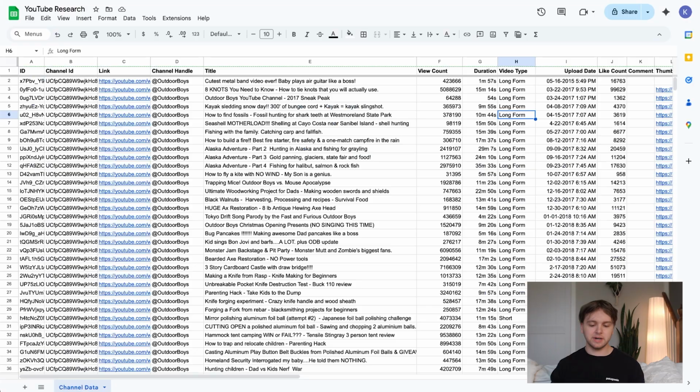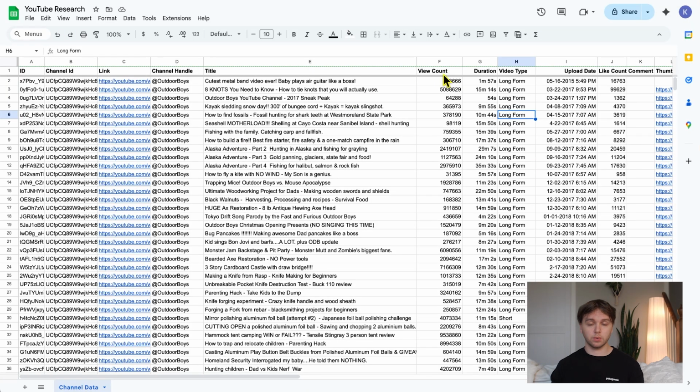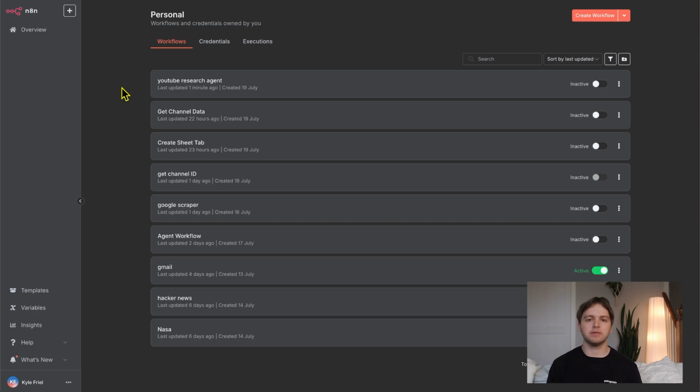And not only that, but if you go to the sheet, I think this looks pretty cool, and you can go through here and sort things on your own and do manual market analysis. All right, now that we've gone over all of that, we can start building the agents now. So we'll start off with the get channel info tool.